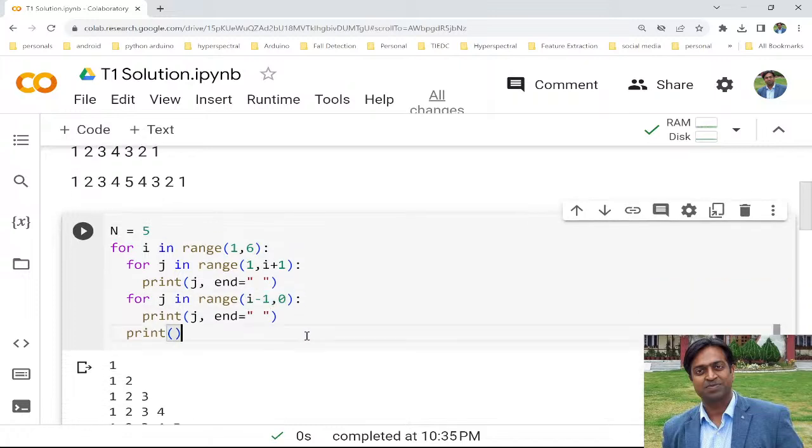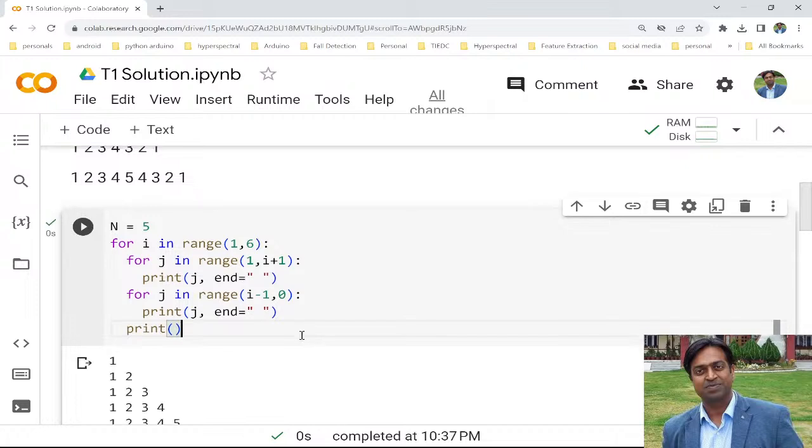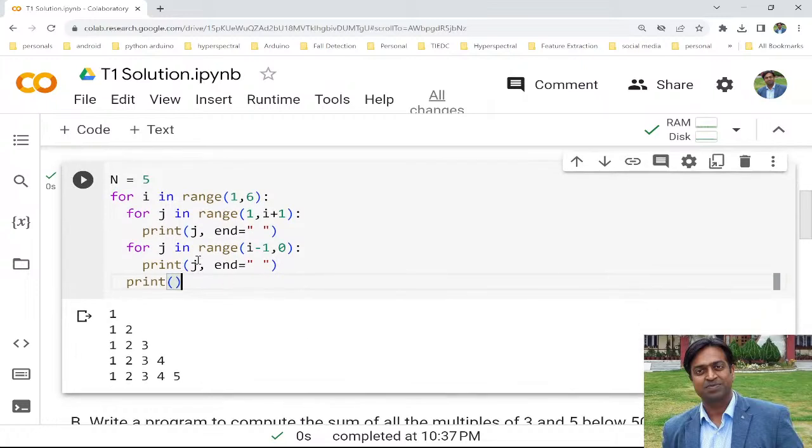So let me execute this. For J in range I minus 1... Okay, I need to put the step size also. Now you can see over here I am getting the output as desired: 1, 1 2 1, 1 2 3 2 1, and so on. So I am getting the desired output.